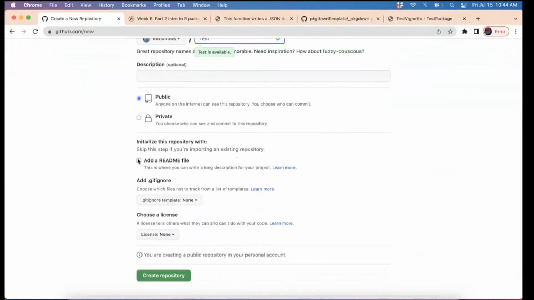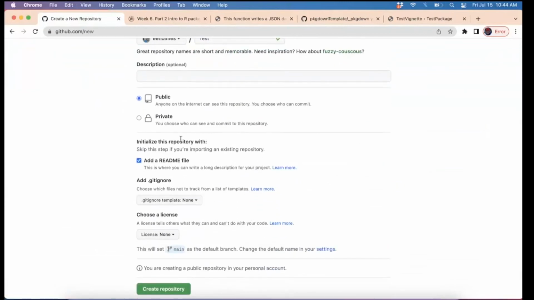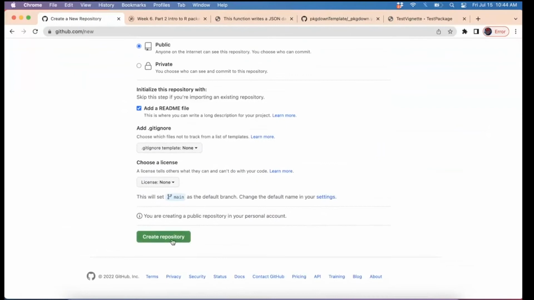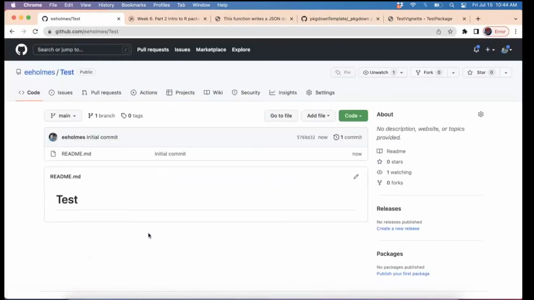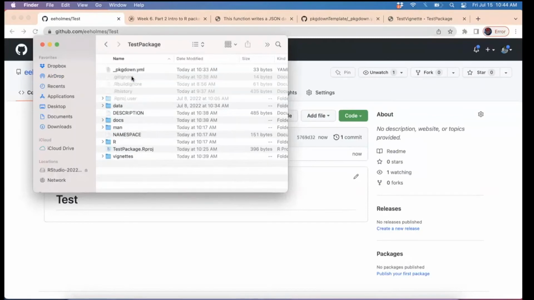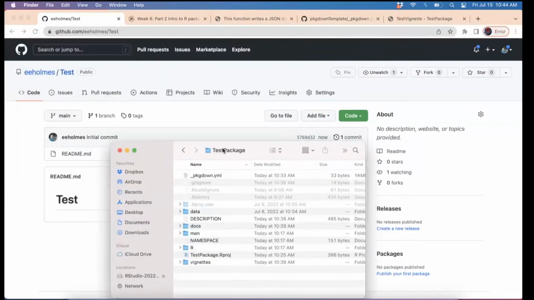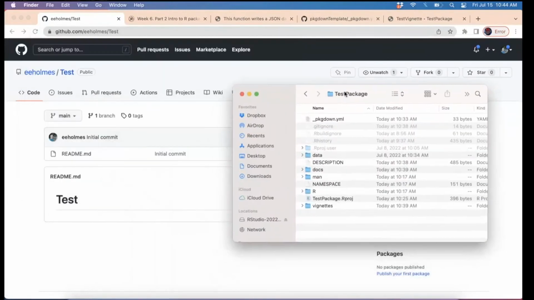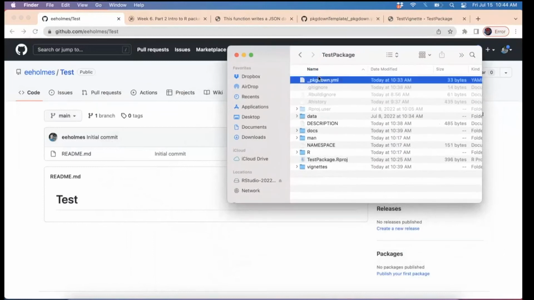Okay. And I'm going to add a README because I'm going to be adding files to this. I don't want that. I don't care about that. And so I'm going to create. Okay, there we go. So now I've got that. So now I want to go here and I want to get these things onto there.